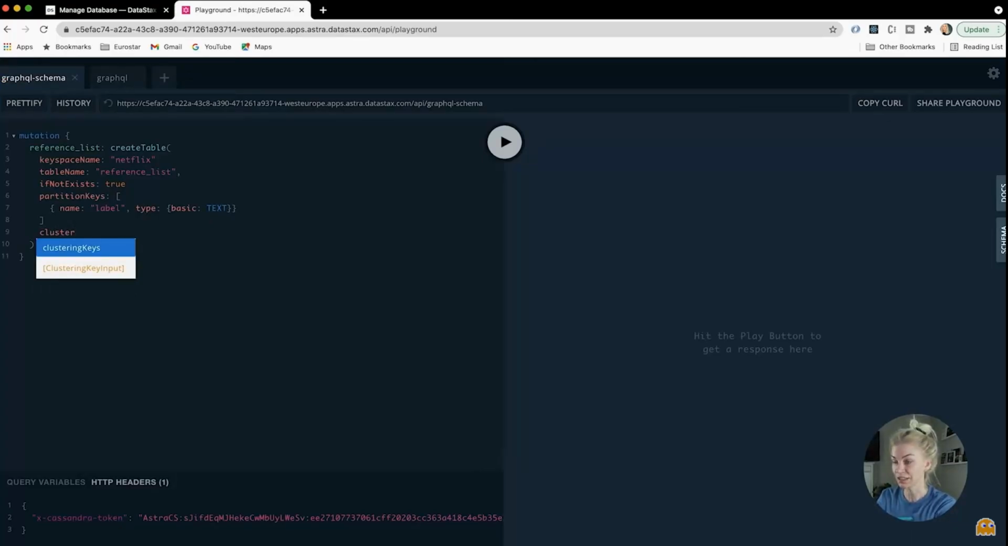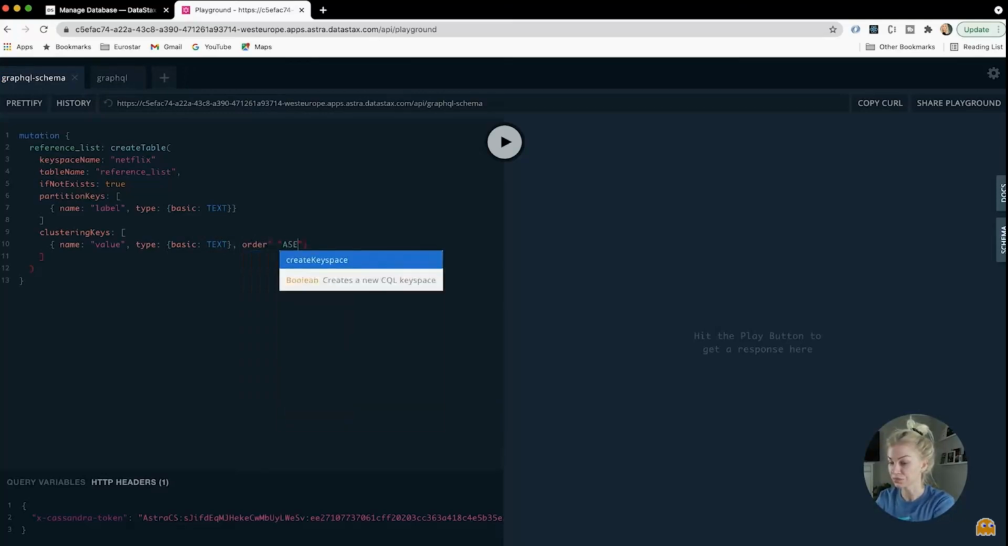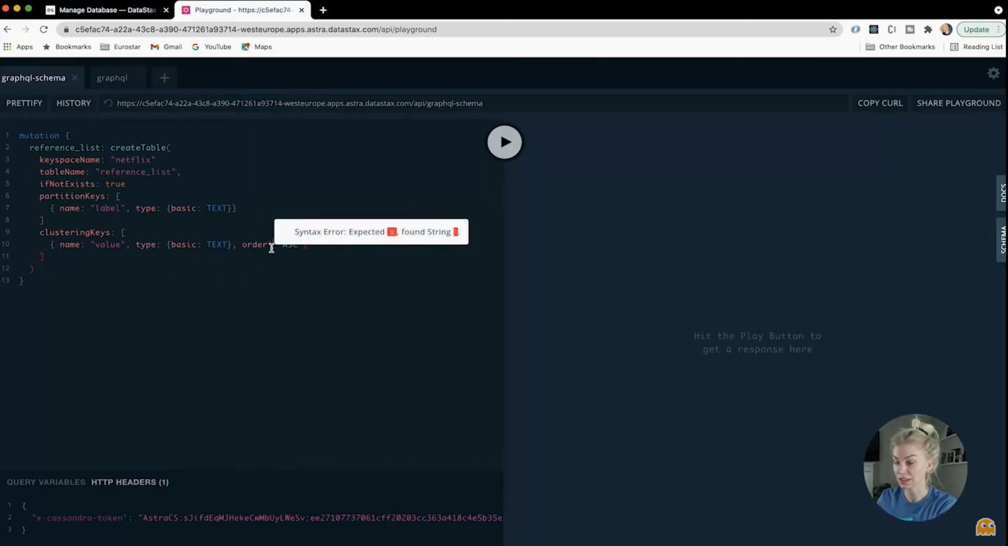And then we're going to have a clustering key too. So this will make a lot more sense when we actually start dealing with the database itself. And the clustering key, I'm going to actually put the name, value, type, basic, text, because that's going to be a string too. And I'm going to give it an order of ascending, because I want these genres to be in ascending order based by the text. Okay? So this is what this is doing.